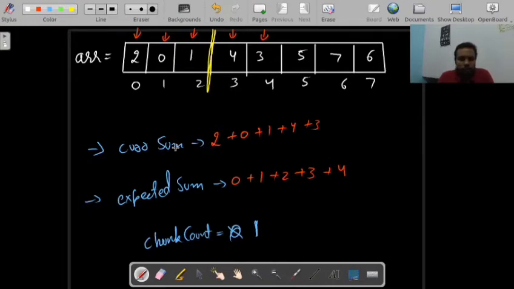Let's sum these numbers. It will be 2 plus 1 is 3, 3 plus 4 is 7, 7 plus 3 is 10, and the index sum will be 1 plus 2 plus 3 plus 4, that is also 10. So we can simply make a chunk here. It means that if I'm going to sort this part, it will be 3 and 4, and this will be 0, 1 and 2. Yeah, fine. This will be 0, 1, 2, 3, 4. It means we can make a chunk here.